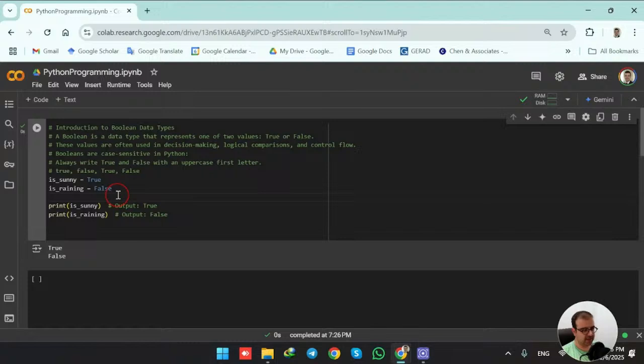So basically, we are assigning Boolean data types to these two variables. The first one is True and the second one is False. And we are simply printing out the values that are assigned to these two variables. In the next lectures, we are going to do some coding exercises using these Boolean data types to understand how they can help us to have a control flow, logical comparison, or decision making.